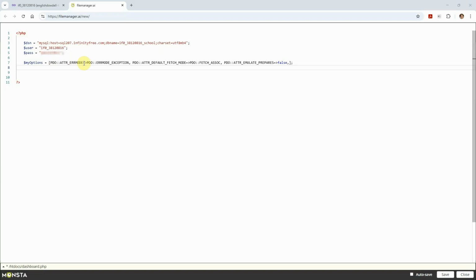And so what I'm going to do now is a try catch, because what I want to do is connect to my database, and if it connects, then I want to echo out a message, and if it doesn't, then I want to echo out that there was a problem in making the connection. So again, we're going to do a try catch.